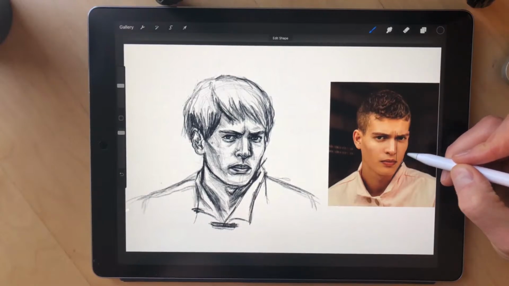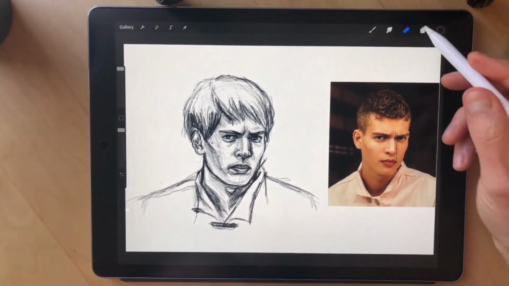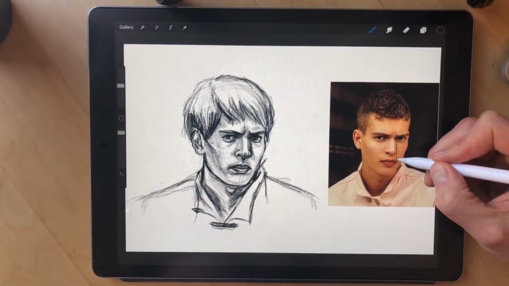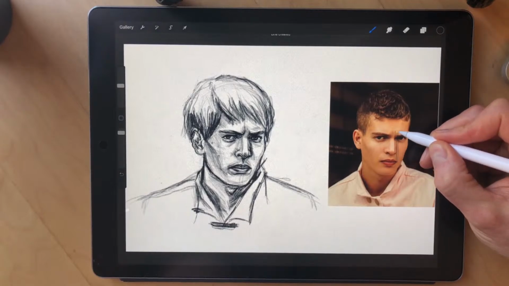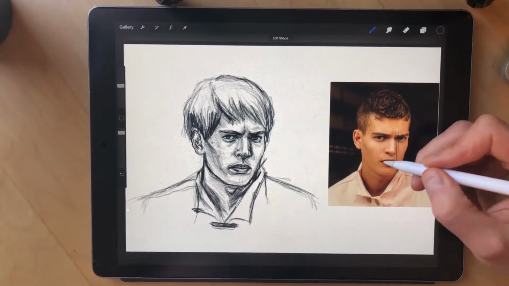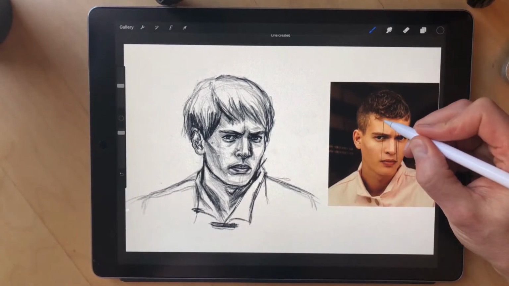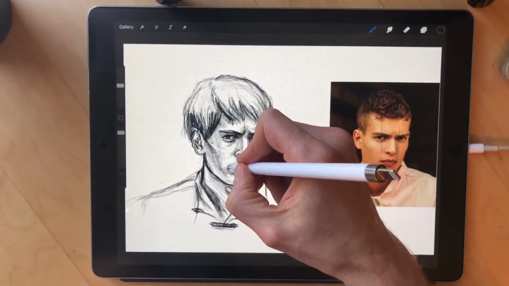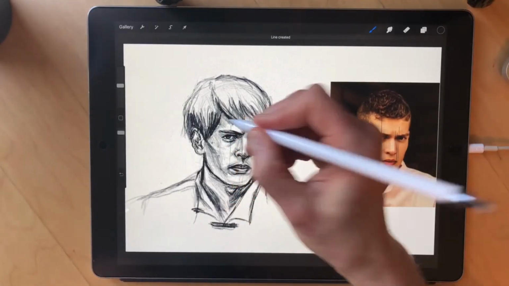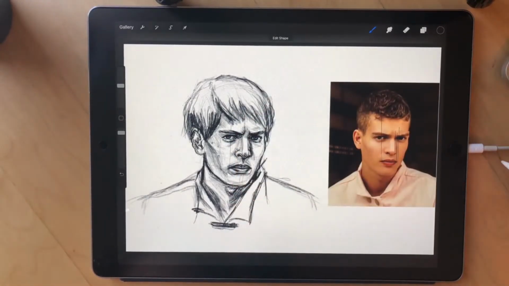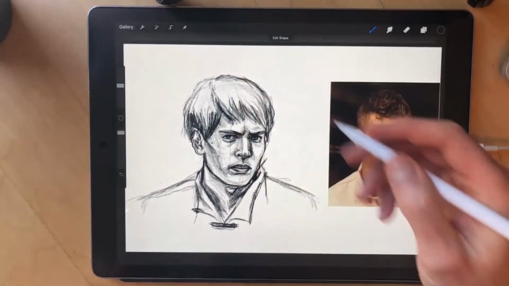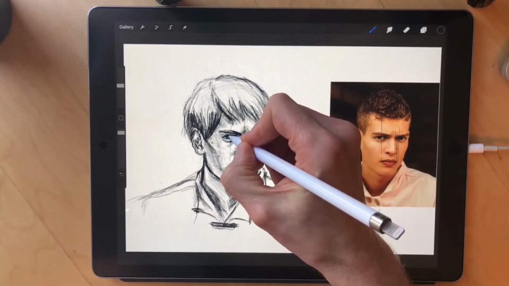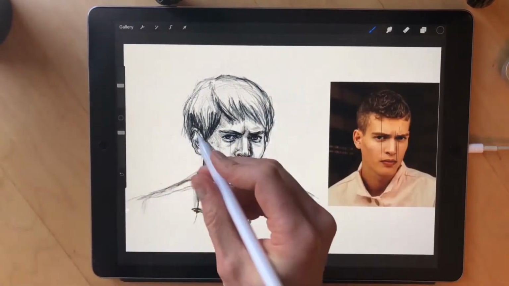But so, let me get rid of this one. So what I would do is, one of the things I struggle with sometimes is figuring out the relationships between elements of the face. So I can see in mine, it's pretty close. This eye should probably be a little bit further over.